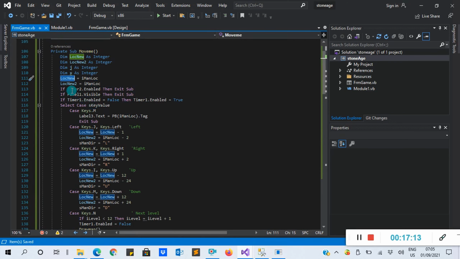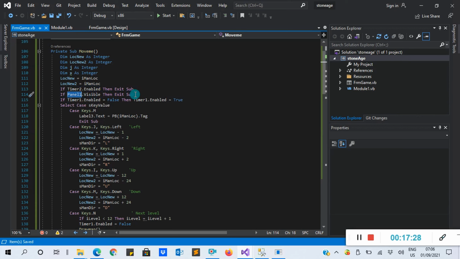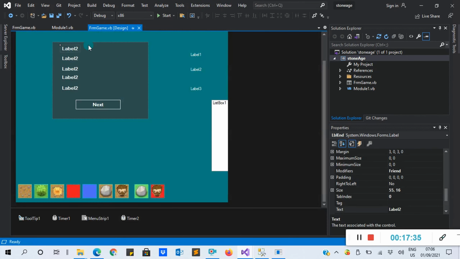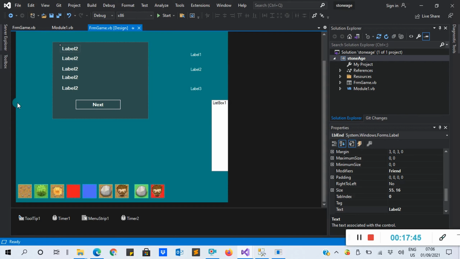Now we are saying if timer 2 dot enabled, so if you have enabled timer 2, then we should exit sub. Here too, if panel 2 is visible, we should also exit sub. More or less you are saying that if you are done with our game, because this panel will only be displayed when we are done with our level, then anytime this panel is showing, this form shouldn't do anything.